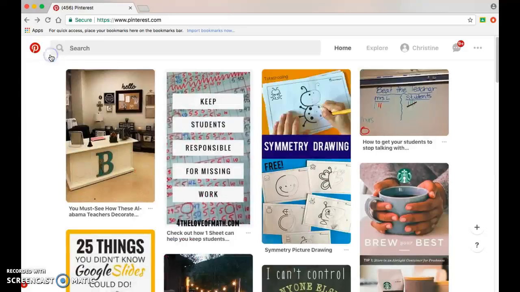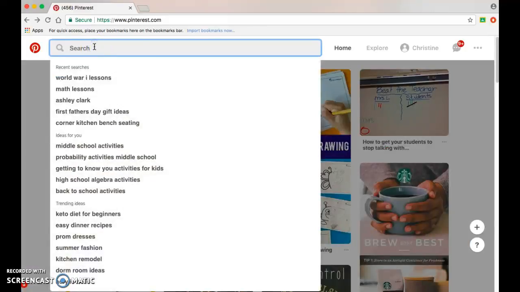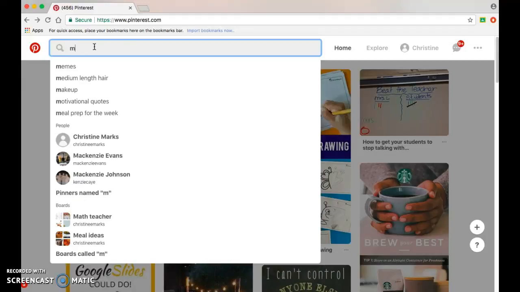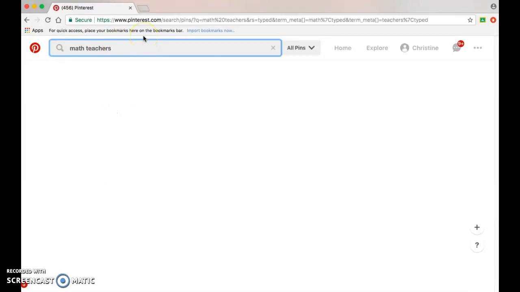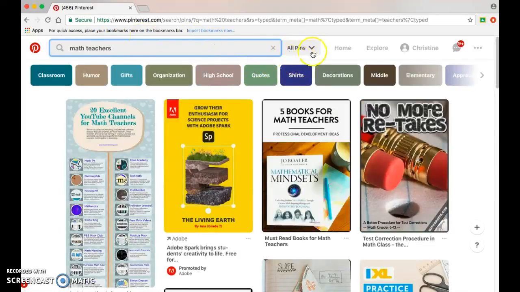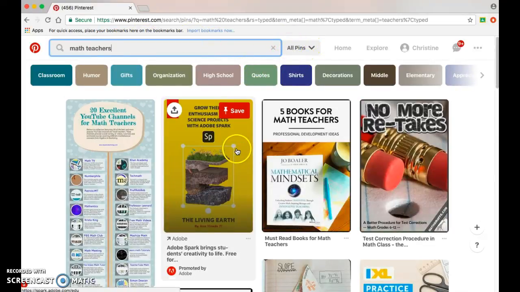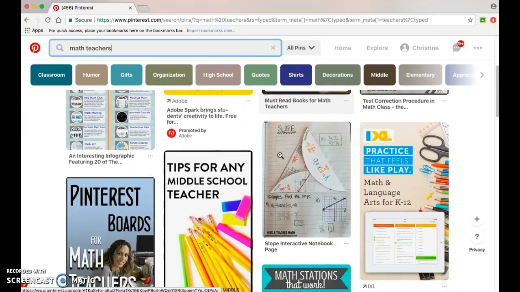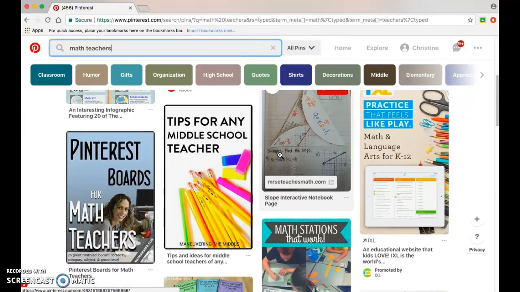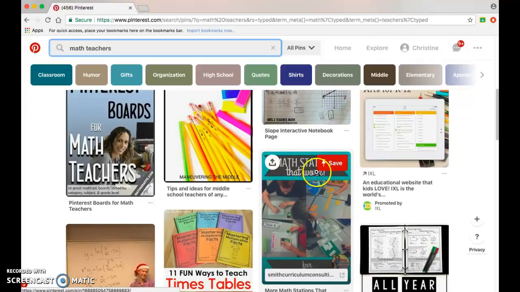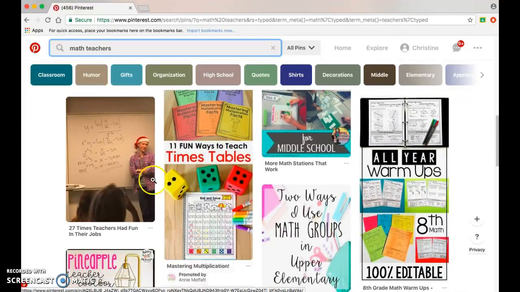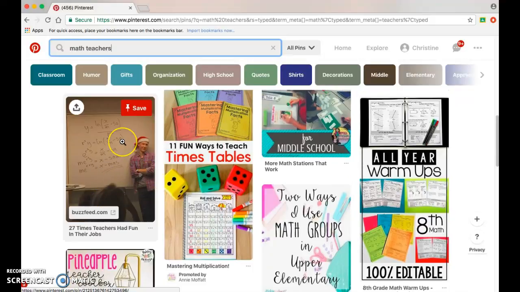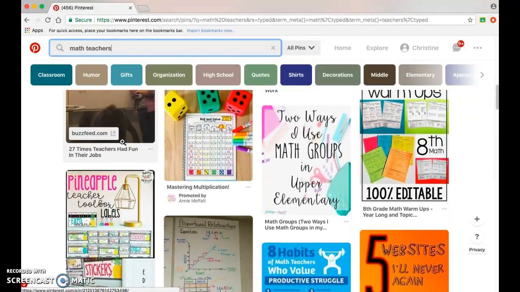But if you go back, you can look at a couple different things. For example, as a math teacher, I can type in the search bar, math teachers. When I search, I am up here where it says all pins. So there's pins that have anything related to math teachers, and you can see there's a wide variety: math stations that work, times tables, funny jobs. Some of it is more applicable than others.